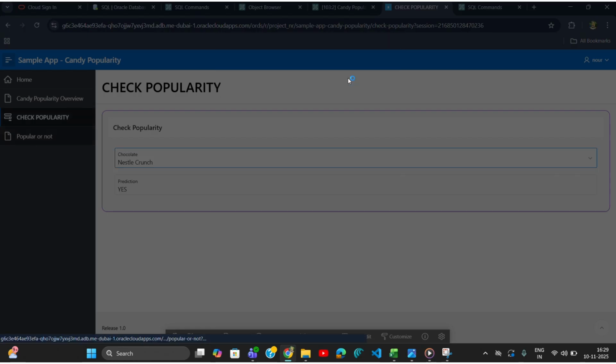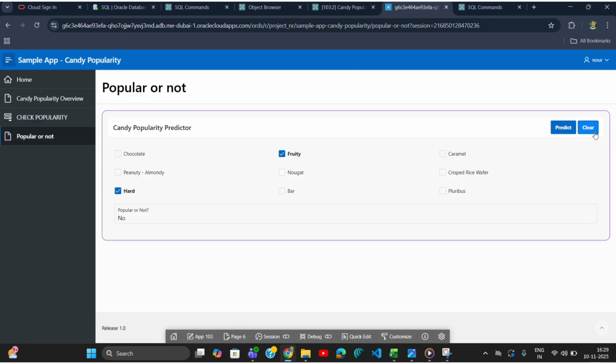Or you can also use the features like chocolate, peanut, etc. Then when we run that model using the predict button, it is predicted as yes or no. Then if it is hard and caramel, see, okay, then it is predicted now.